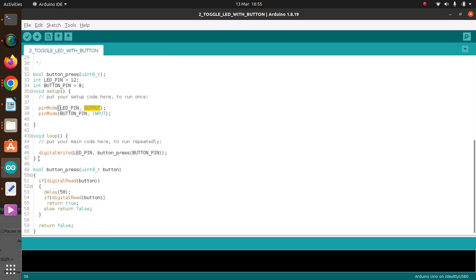And in this void loop, as I've always said before, any code within the void loop, now the void loop ends here, this brace here, any code within the void loop is running forever so far as the Arduino is on. So this is the code running in the void loop.